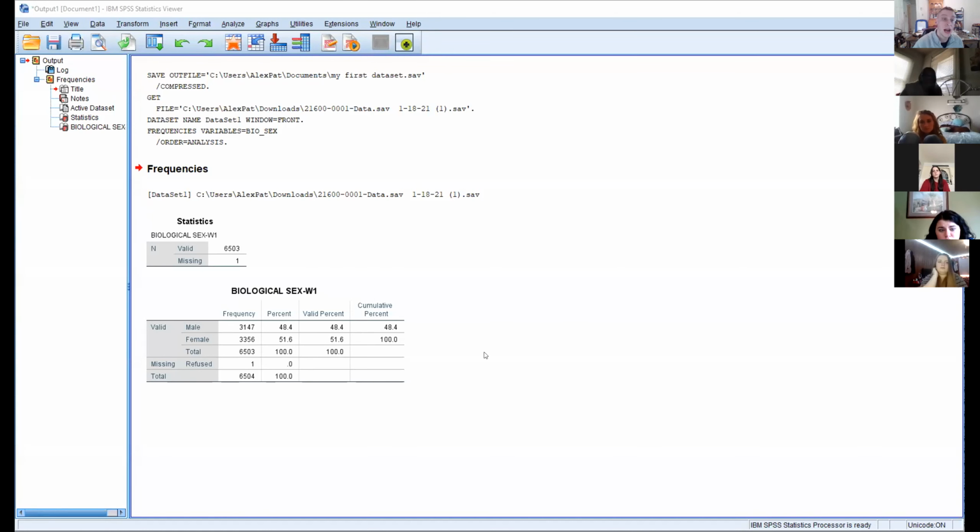Right. Okay, so I just analyzed the variable biological sex and see what we get. We've got 3,147 males. Females, we got 3,356. Total of 6,503 valid responses, and we've got one missing. One person did not prefer to put their gender down, so they are coded as missing, which is something we'll get into later on in the class.